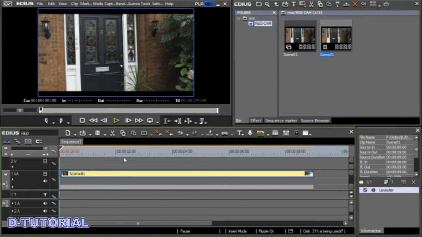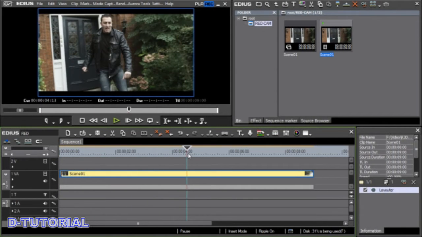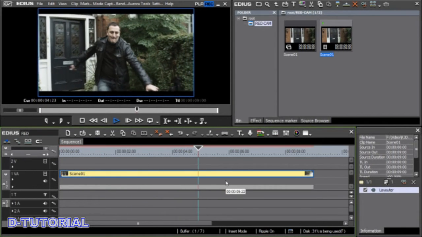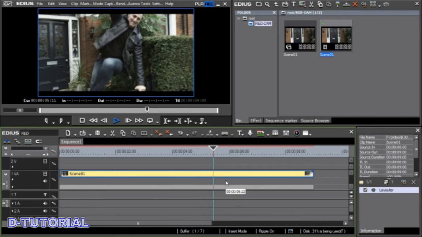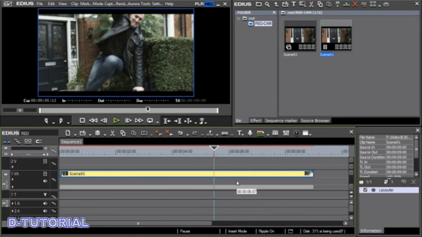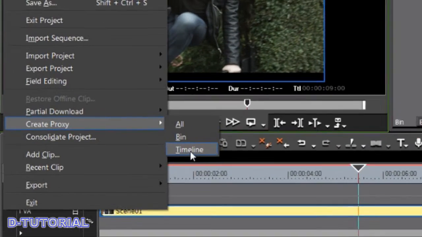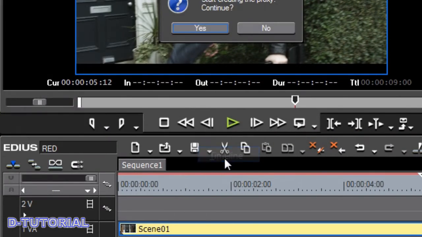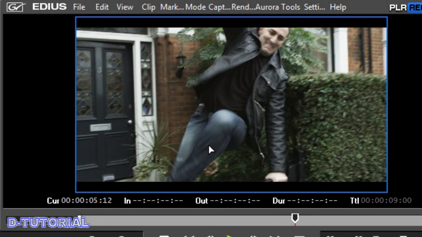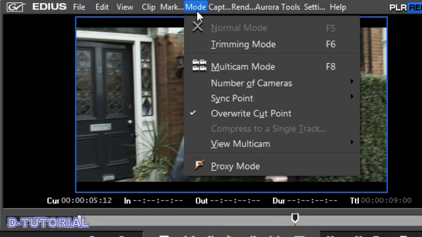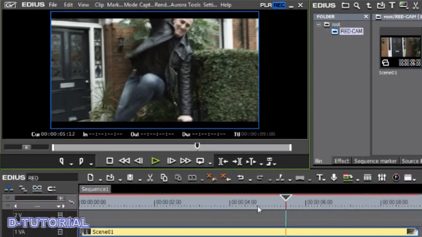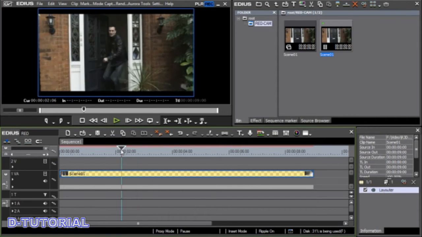With this AVI data, we can work much faster, depending however on computer and hard drive performance to a certain extent. In my case, it doesn't seem to play perfectly. And so, to speed this up, we could, for example, use proxies. Using File, Create Proxy, I can create the proxy material for the timeline. And by switching to proxy mode here, I can clearly work faster by using the proxy data.